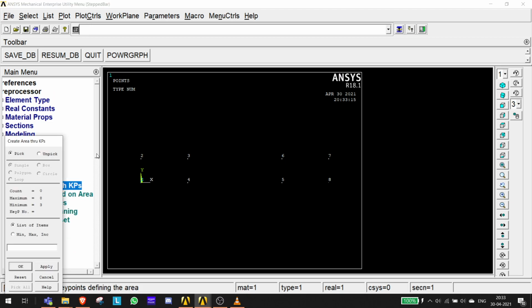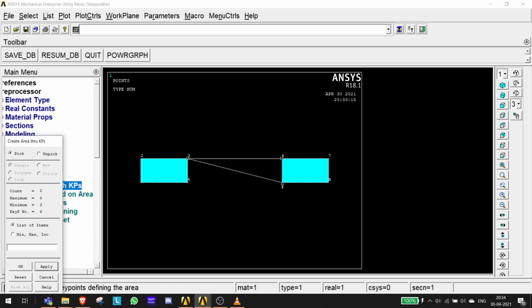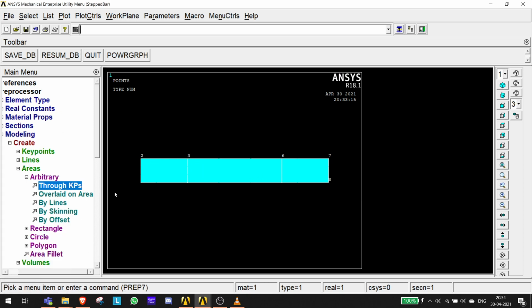Okay, so now we have to select the key points to make an area. 1, 2, 3 and 4. And once one area is done, click on apply. See, this becomes blue. Now select another 1, 2, 3 and 4 and click on apply. This creates another, and now the last one, 1, 2, 3 and 4, and click on apply. It will create just here. That was just an illusion, no worries. Now click OK since all your areas are created.